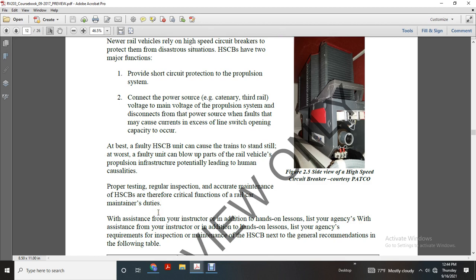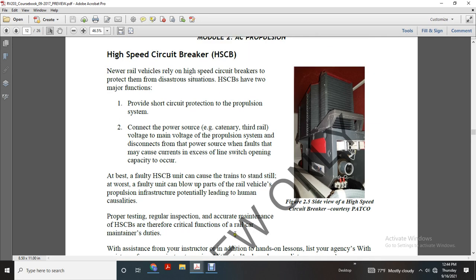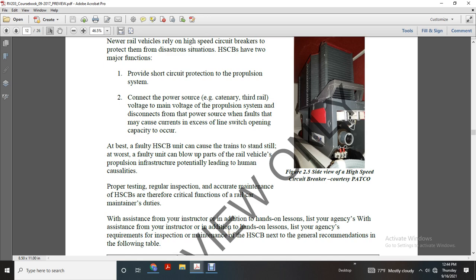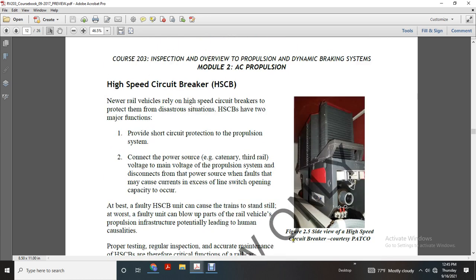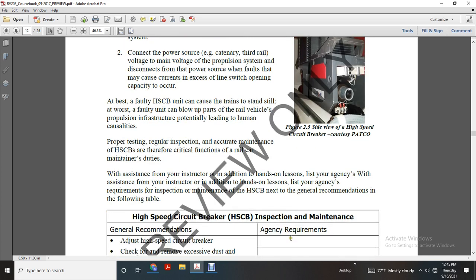Proper testing, regular inspection, and accurate maintenance of the high-speed circuit breaker are therefore a critical function of railroad maintenance. With the assistance of the instructor, and additional hands-on lessons, list your agency requirements for inspection and maintenance of the high-speed circuit breaker next to the general recommendations in the following table. Figure 2: side view of the high-speed circuit breaker, courtesy of PATCO.